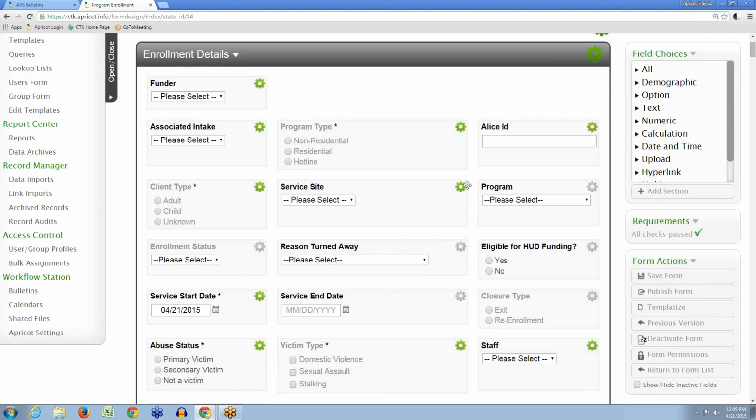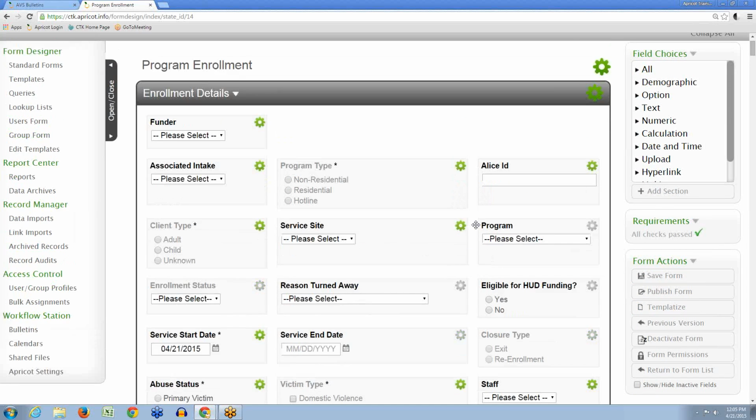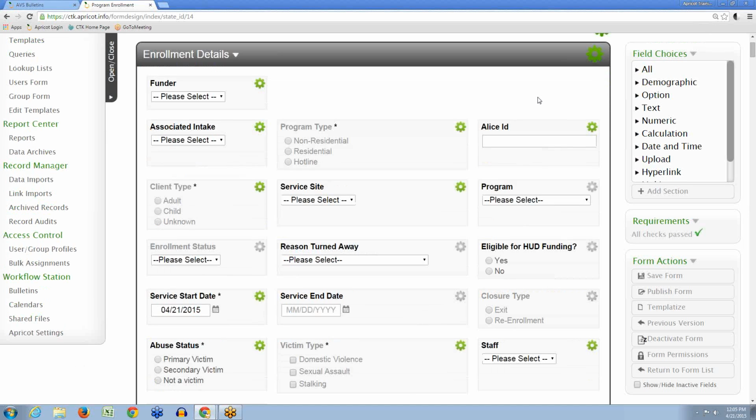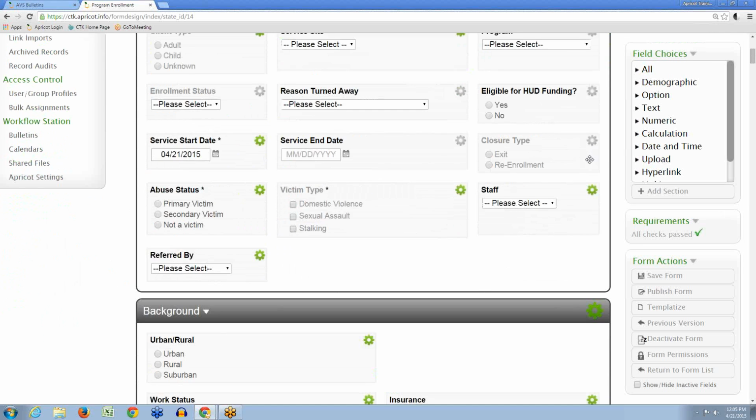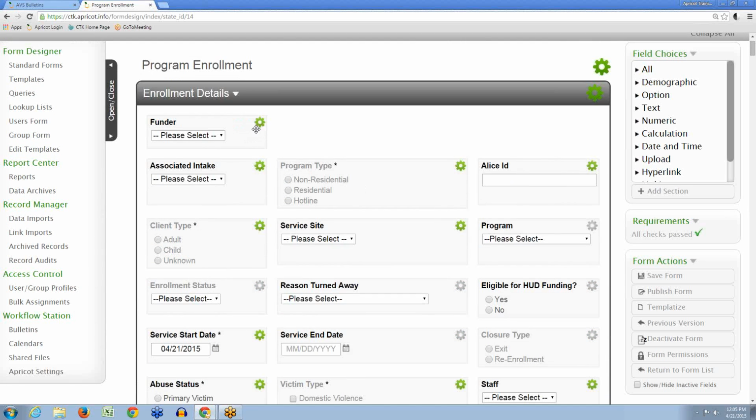Everywhere you see one of these green gears, that is a properties icon. And you'll notice that there are properties icons everywhere in these forms. They have them at the form level. This icon would set properties for the entire form. They have them at the section level. This properties gear controls the properties for this entire enrollment details section. And then every field inside of this enrollment details section also has a properties setting. So there's just crazy, all kinds of properties settings.